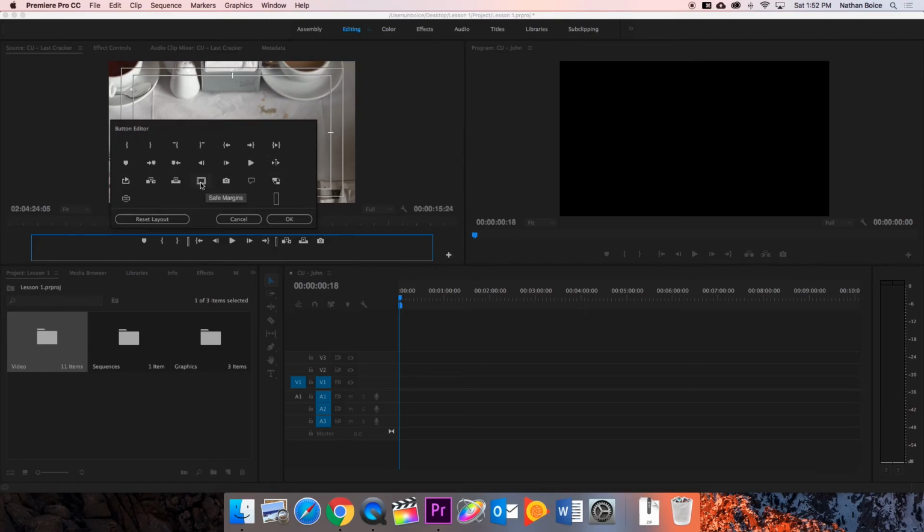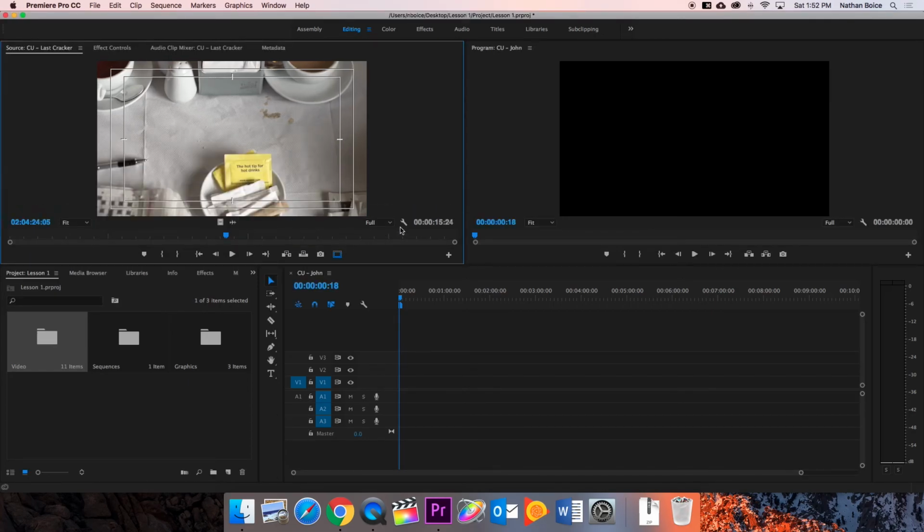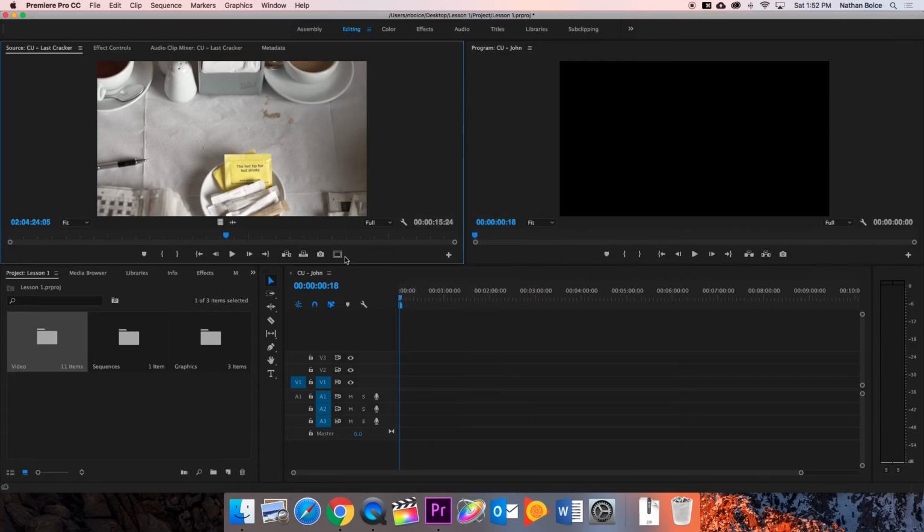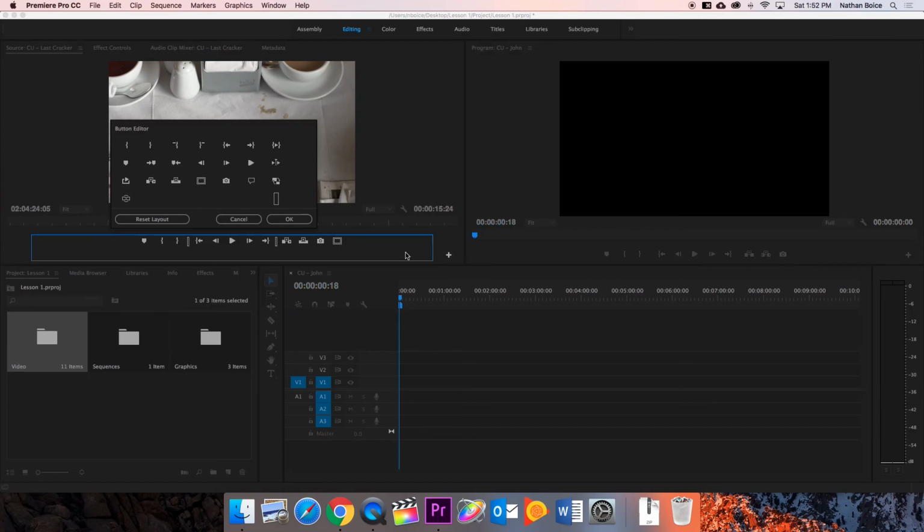So I can actually find that safe margins button and drag that into my menu and place that as part of this. So instead of having to go into my menu here and click on the button that says safe margins, I can just come down here and it becomes a toggle. Something else in here that some people could find useful is this loop button. So I'm just going to bring that down here.